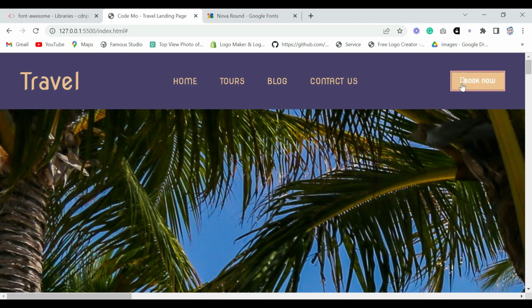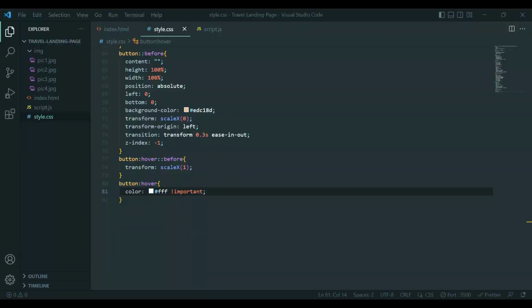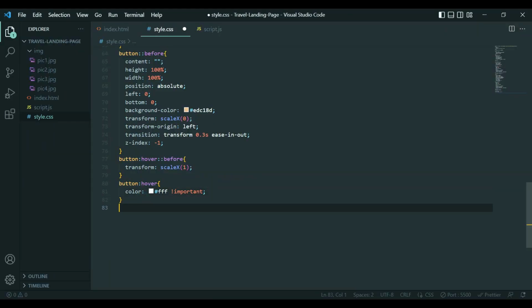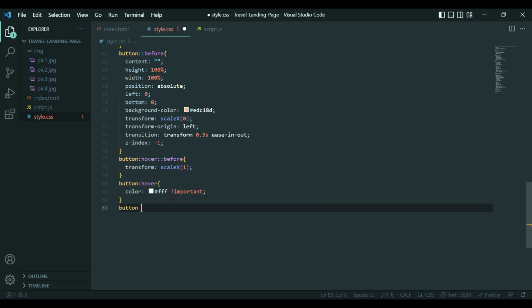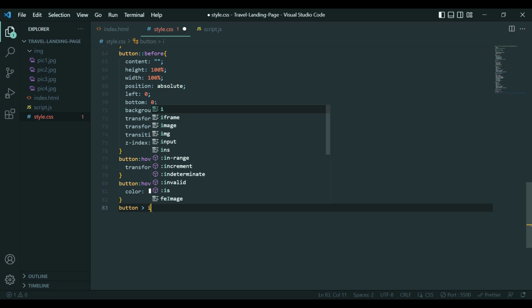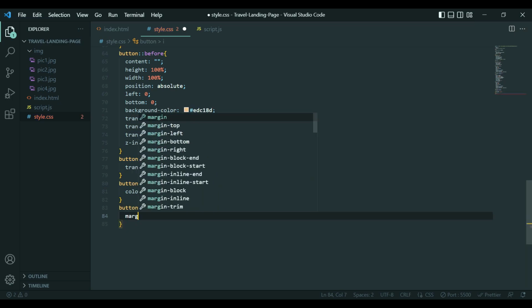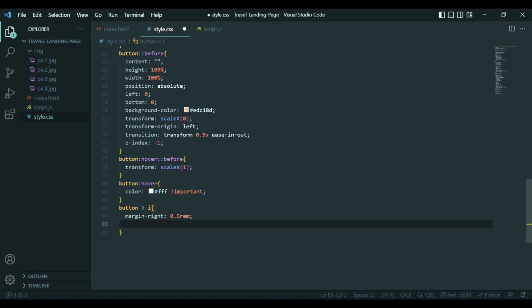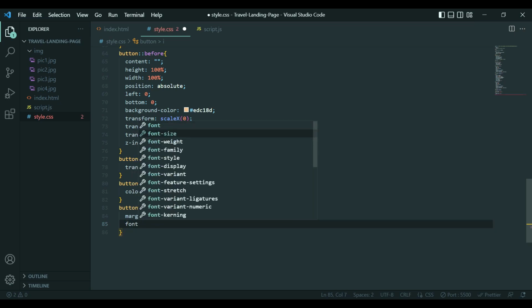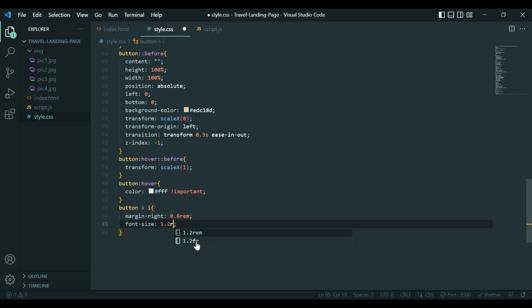Still the icon is not okay, so for that I'm going to change it. So let's go back again. So here I'm going to say button and we're going to style our i tag. So I'm going to say margin right to be 0.6 rem. Also we are going to add a font size of 1.2 rem, and lastly we're going to add a color.